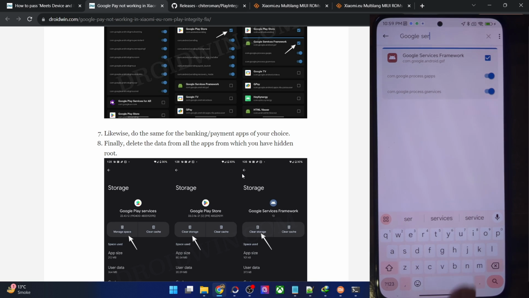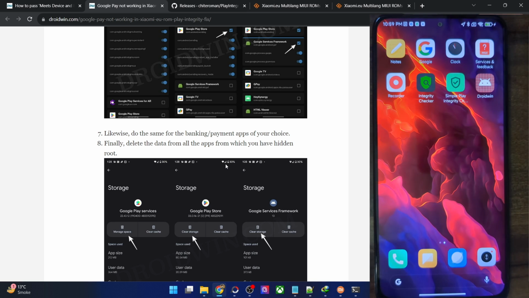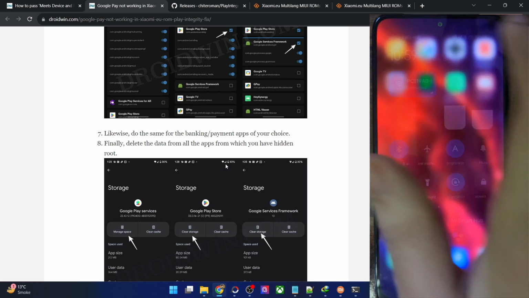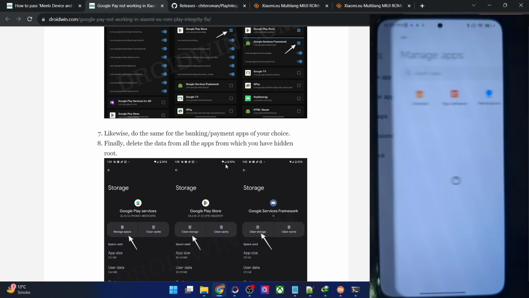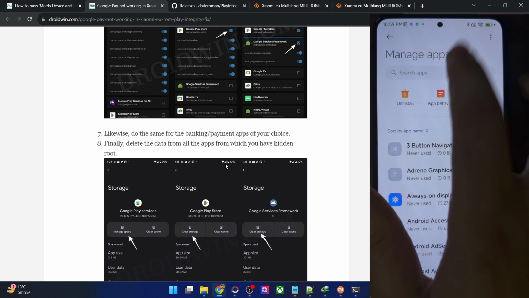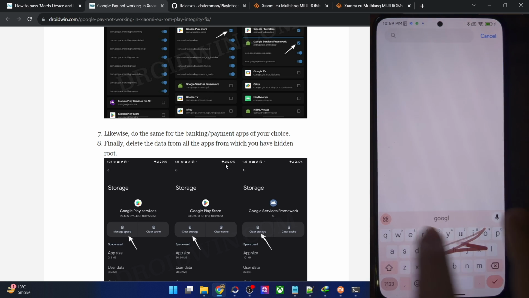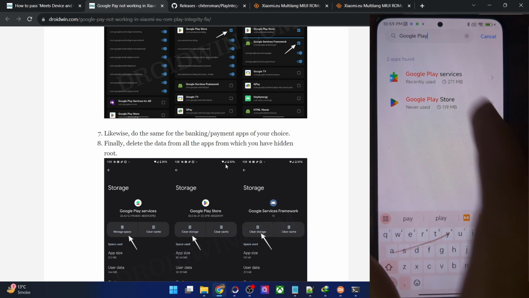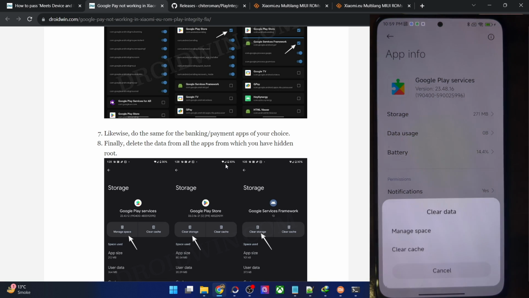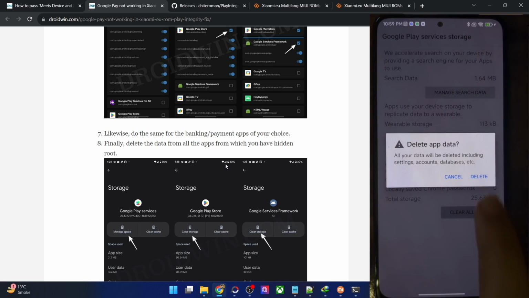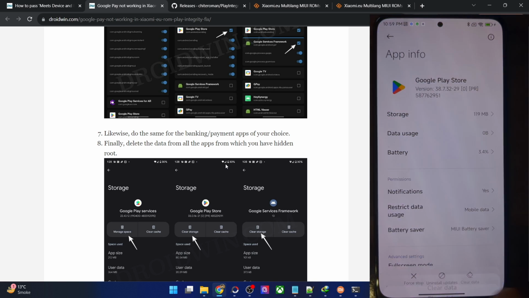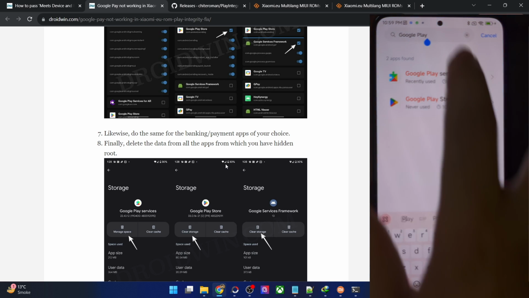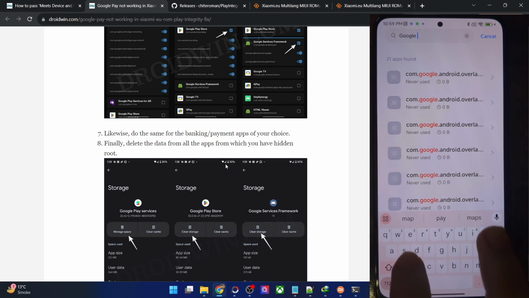Once that is done, you will now have to remove the data from all these apps. Let's do that as well. Go to settings menu once again. Then go to apps and manage apps and make sure show system apps is enabled. Now search for Google Play. Then select Play services, clear data, manage space, clear all data, delete. Then go back. Google Play Store, clear data, clear all data, OK. Then we have the Google Services Framework.